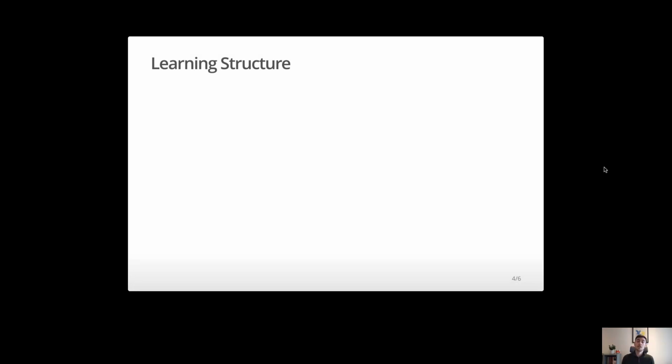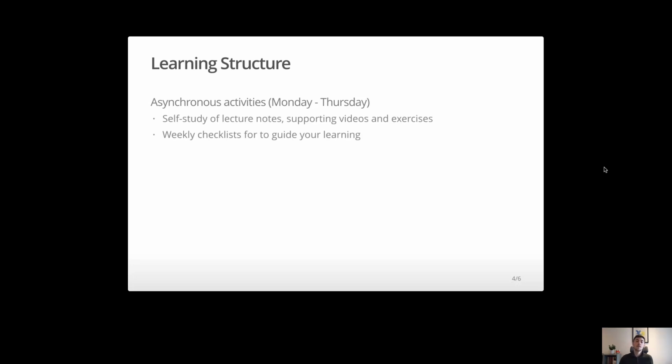Now I'll briefly look at the learning structure for this course. Each week there's going to be some asynchronous activities for you to cover, and ideally you'd look at these before the contact time that we'll have on Fridays, so Monday to Thursday each week, or in the Friday morning. In this time, you're going to be self-studying the lecture notes, watching these supporting videos, and doing some small tasks and exercises to support your learning. We're going to give you a weekly checklist to help you guide your way through that journey, and those will be put on the Moodle page each week.